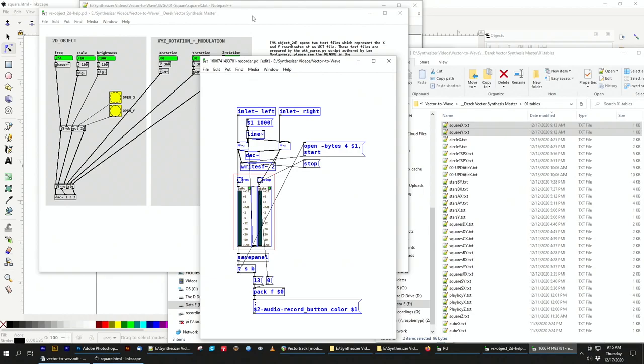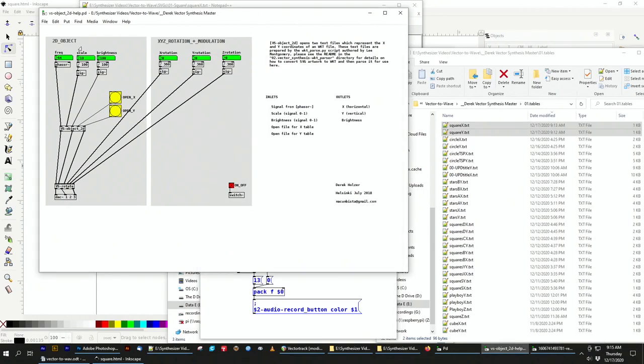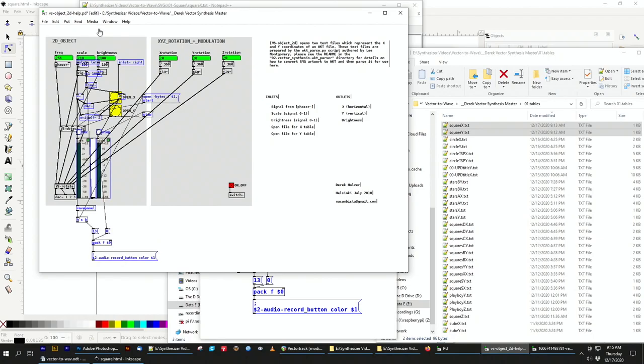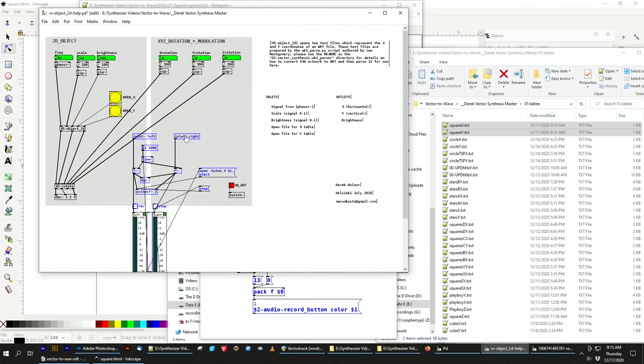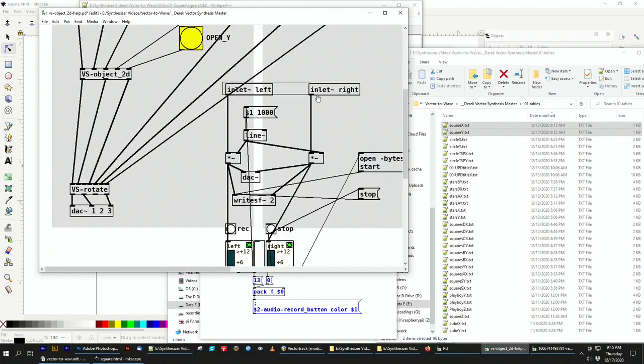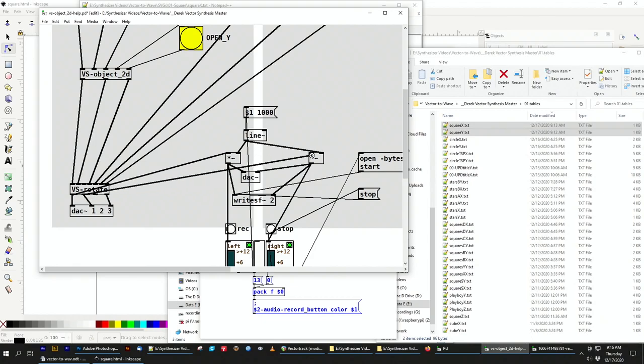Now go back over to 2D Vector Help and paste. You can move the whole blue patch all at once by dragging it out of the way. Draw a box around those two inlets, inlet left and inlet right, and delete them, but remember where they're connected to, because we're going to splice the recorder in by attaching the first two outlets on VS Rotate down there to the left and right tilde boxes, like this.